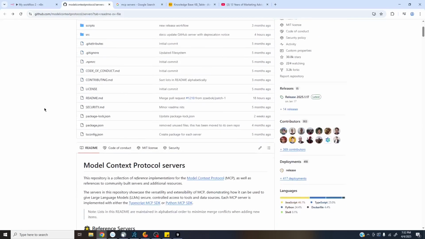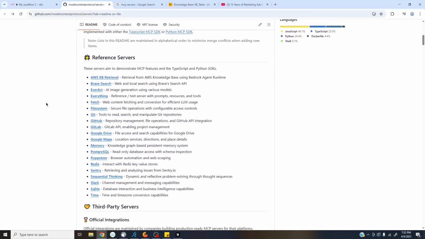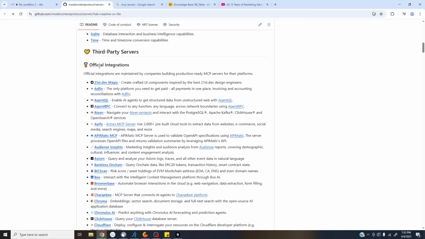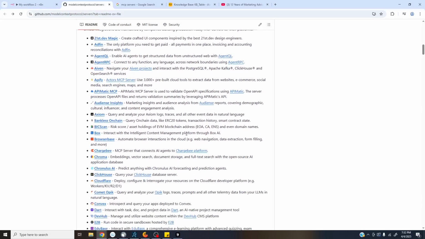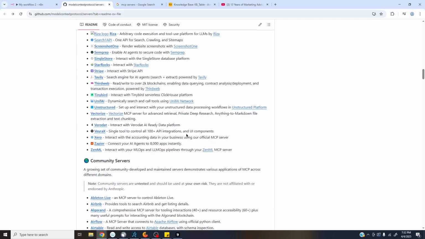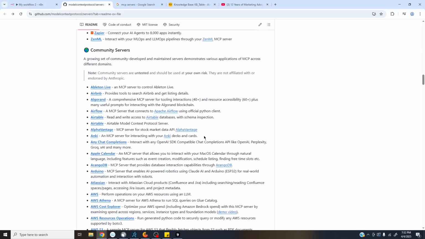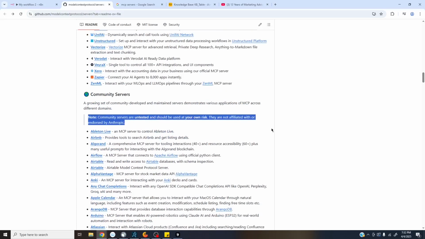All right, so here we have a lot of different servers available to us. These are reference servers, and we have official integrations by third parties. So these are created and maintained by the companies that the server corresponds with. And then lastly, we have these community servers, which have been created by other people. Now, as it says, these servers are untested and to be used at your own risk. I think that is true about any of the servers as of now. And what you should probably do is test all of these servers, play around with them, understand how to use MCP. And when the security improves on these, then you'll be ready to incorporate them into production applications.